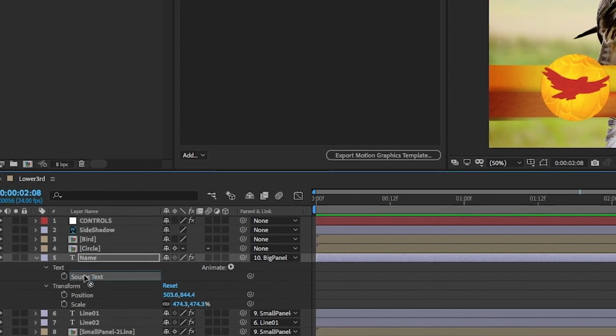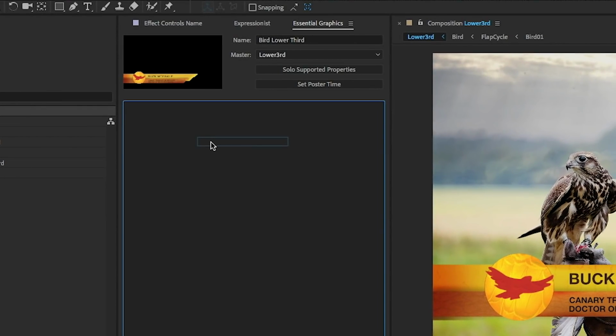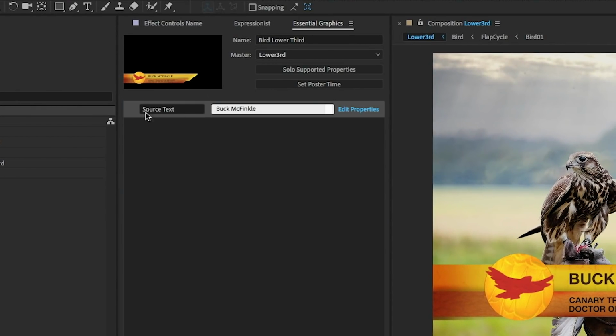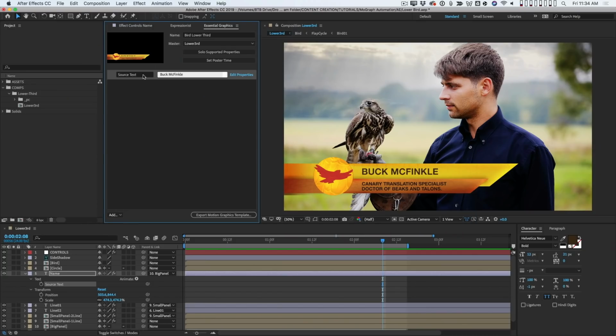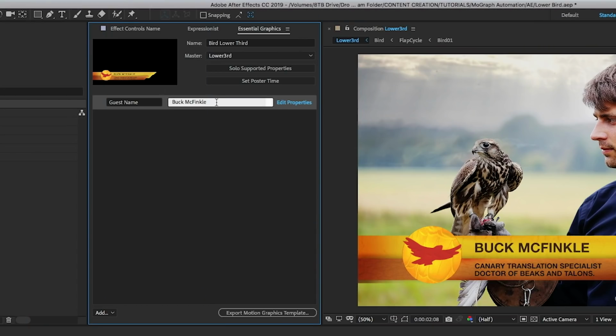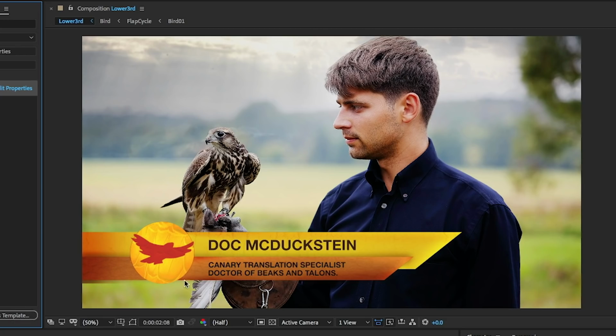And it's as easy as clicking and dragging to the Essential Graphics panel, letting go, and now we have a control. Now I can rename this control into something like guest name. And now you'll see that this is actually linked to that type layer. So if I change it from Buck McFinkle to something like Doc McDucksteen or something, you'll see that it automatically updates in the template, all right?